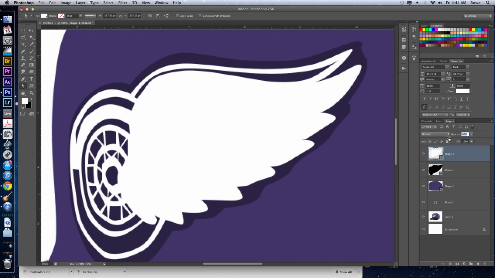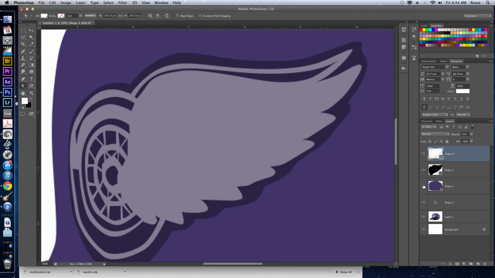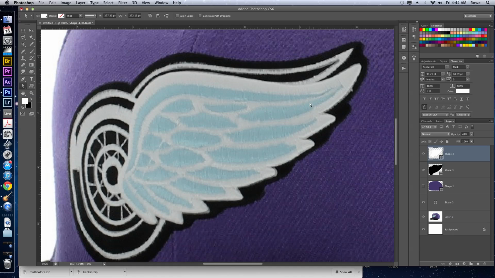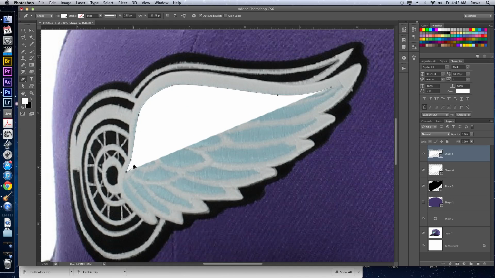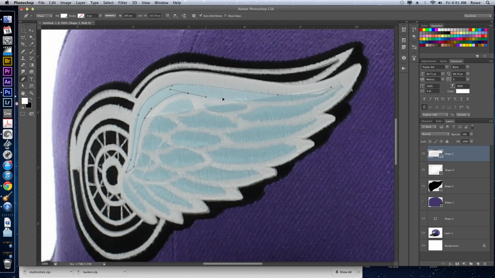All right, so now I'm going to add in the blue, which is right there. We're gonna take the pen tool again, but this time we'll make sure it's on new layer and then just start clicking away. Whoops, can't see what I'm doing.